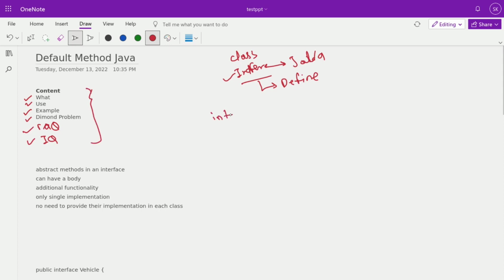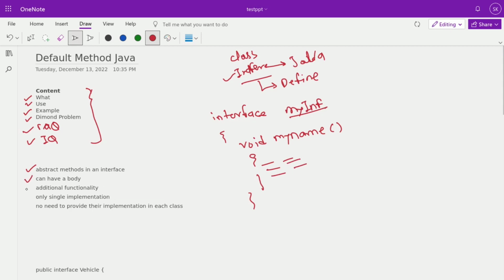Suppose you are defining an interface, say my interface, and in this interface I am writing my default method. Here you just define the method, like void myName, and here you write the implementation, so that becomes the default method. In an interface you can define a number of abstract methods. The default method can have a body, like here we are printing my name, so that is the body of our default method.